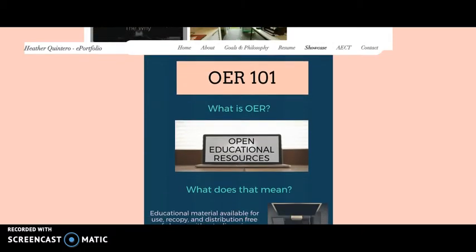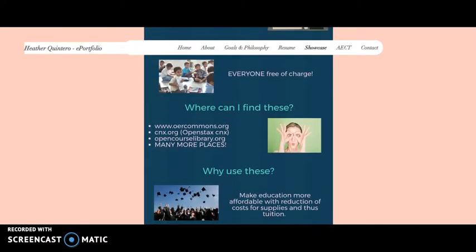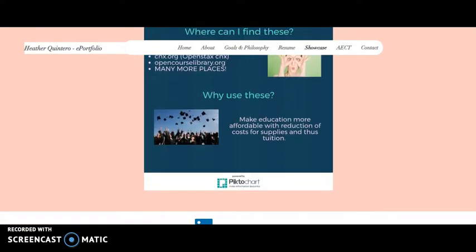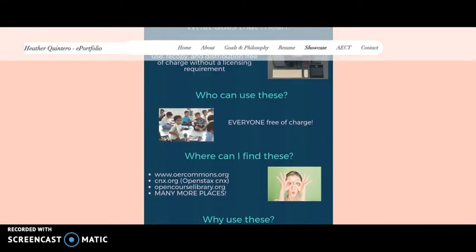Coming down further, you'll see an infograph that I created. I discuss in this section also the use of graphics as a way to organize the information to best present to the students.